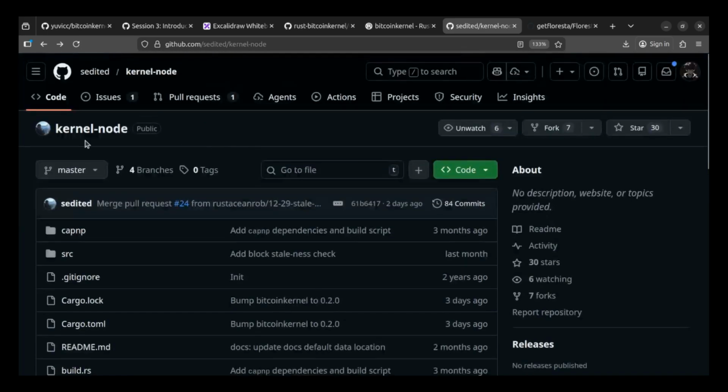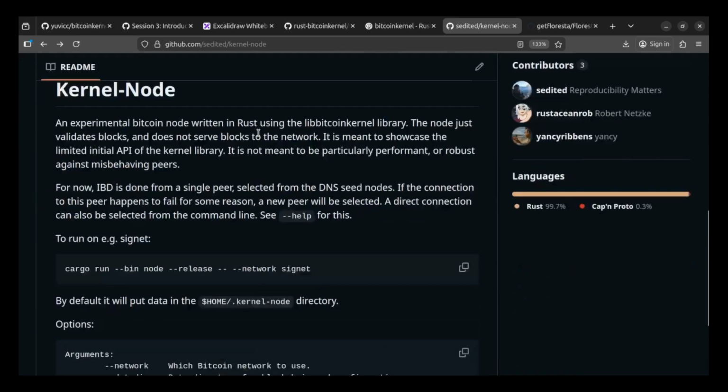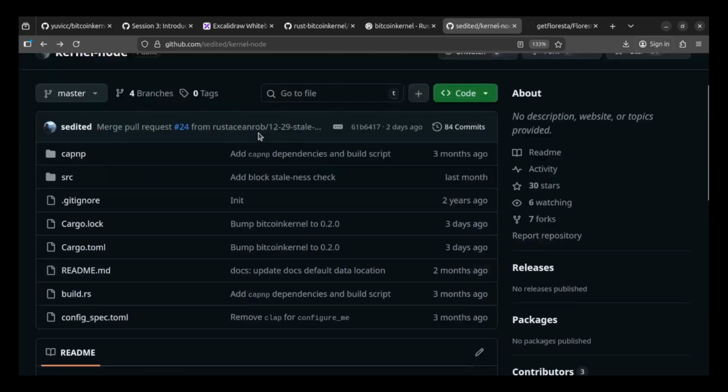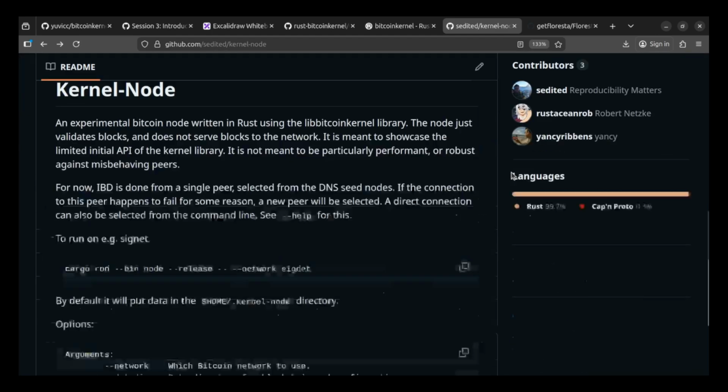So here is a basic implementation, not of a full node, but of a minimal Bitcoin client using the Bitcoin kernel. This is very minimal, but it really helps for the testing part. This is an experimental Bitcoin node written in Rust using the libbitcoin library, and it uses Rust Bitcoin kernel. It doesn't serve any blocks, it just validates blocks, and it's meant to showcase the limited initial API of the kernel library.